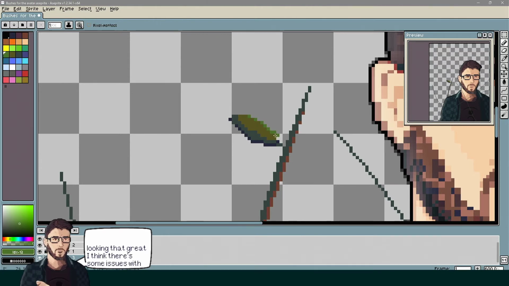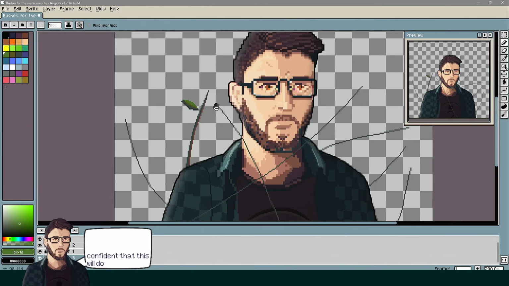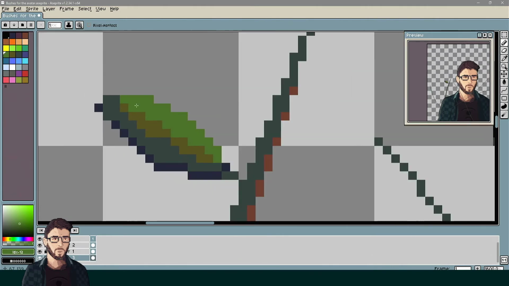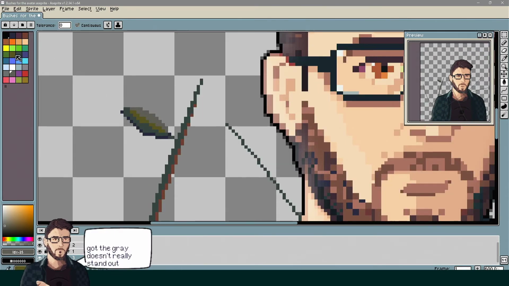Okay, so I think the leaves aren't looking that great. I think there's some issues with the shading, so I'm going to add a little bit of green, although I'm not really confident that this will do. Is that better? I don't think it is. Yeah, the gray doesn't really stand out. The greens are a little bit too bright. Might need to find a different shade of green here, like so.